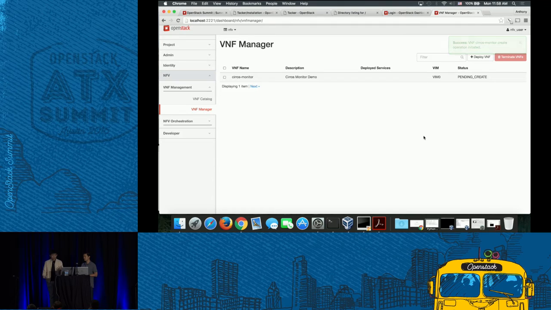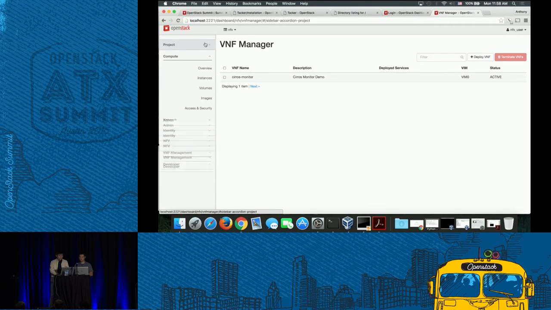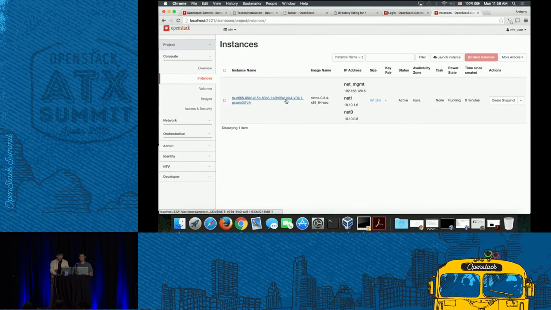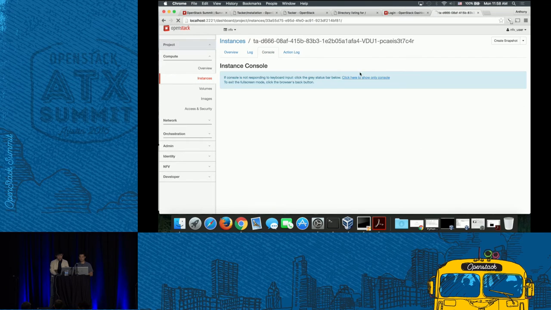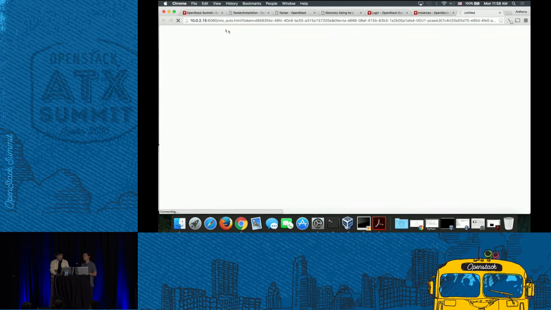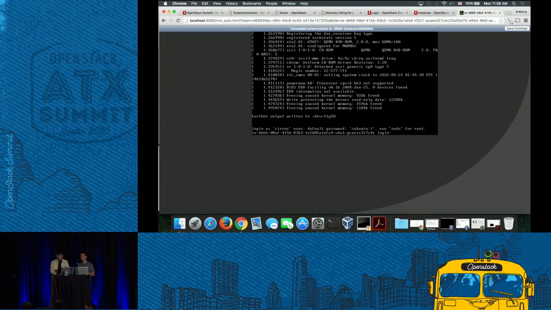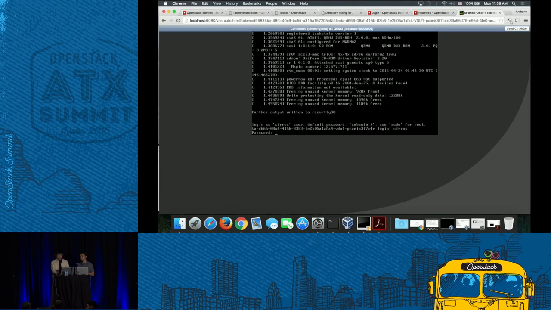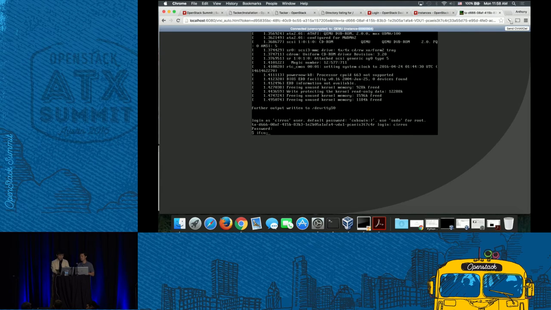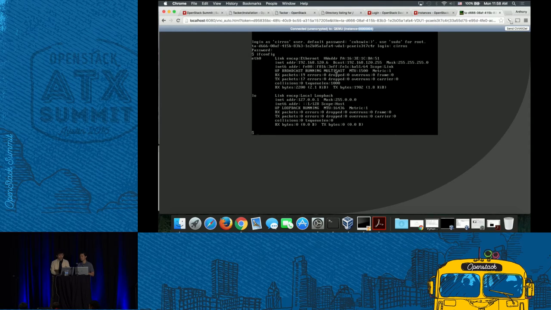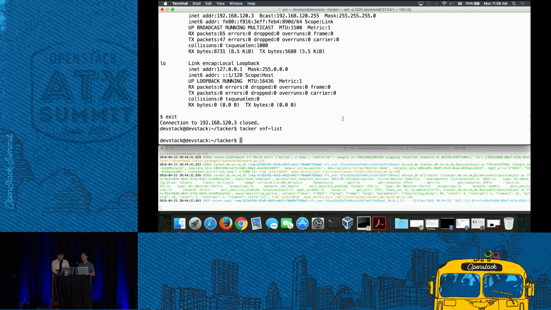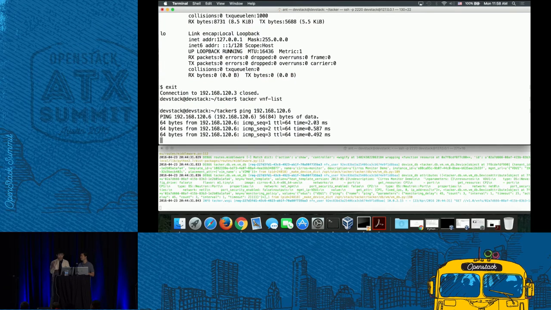So it will come up. Okay. So now that it's active, we will go back to here, click here, go to the console. So it's up now. Right, so it is assigned a DHCP IP of .6. So just from here, just make sure that we can ping this. Basically, it's monitoring via the ping.